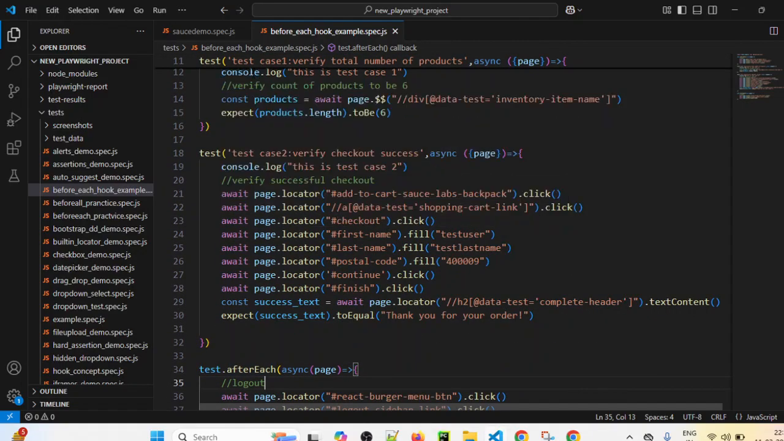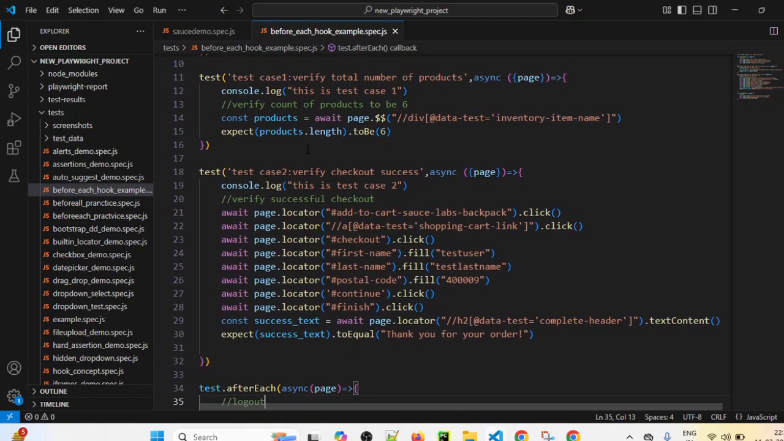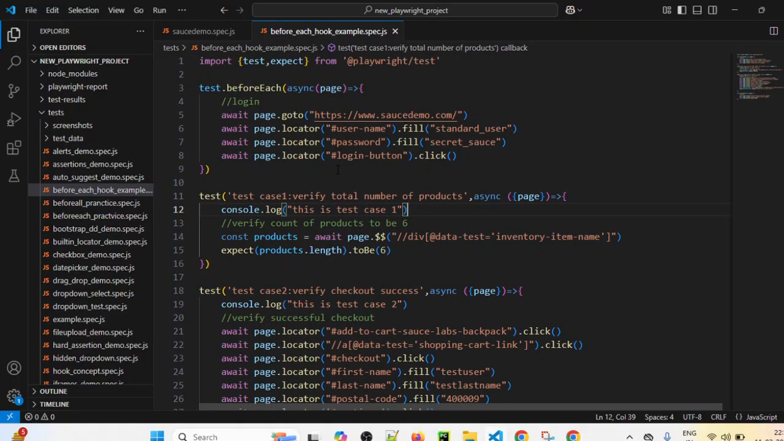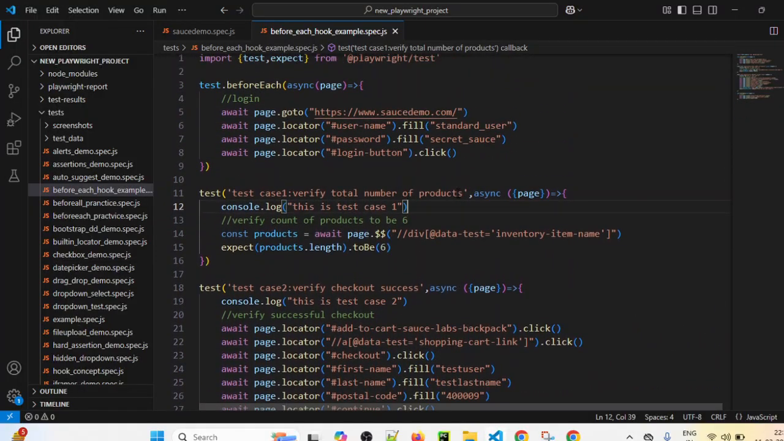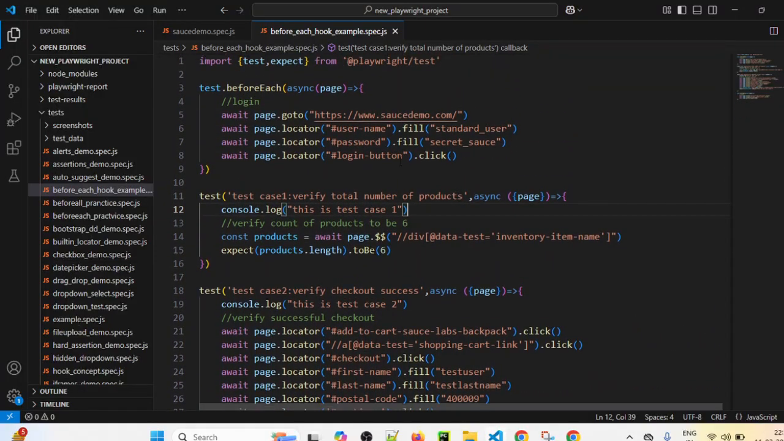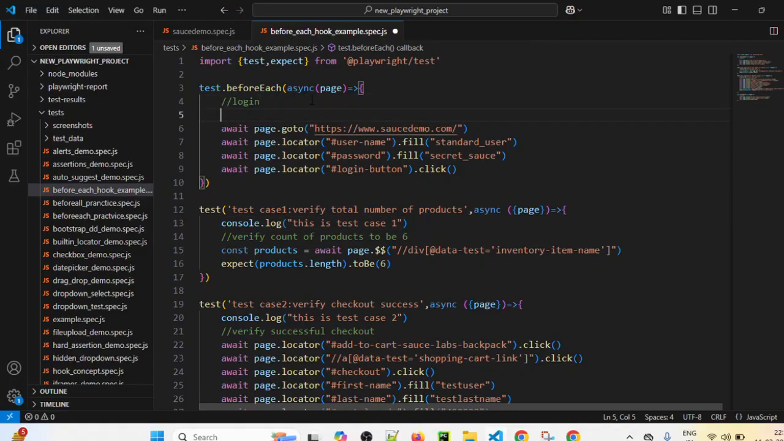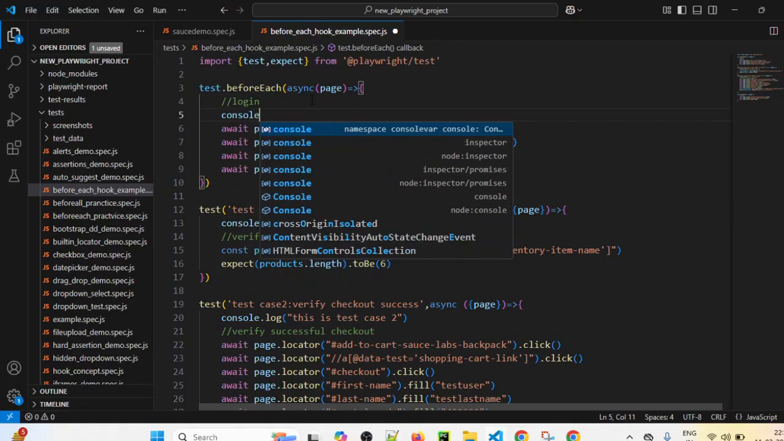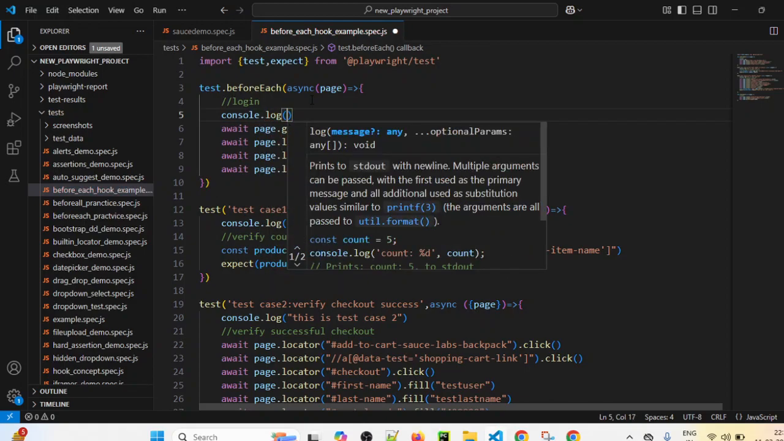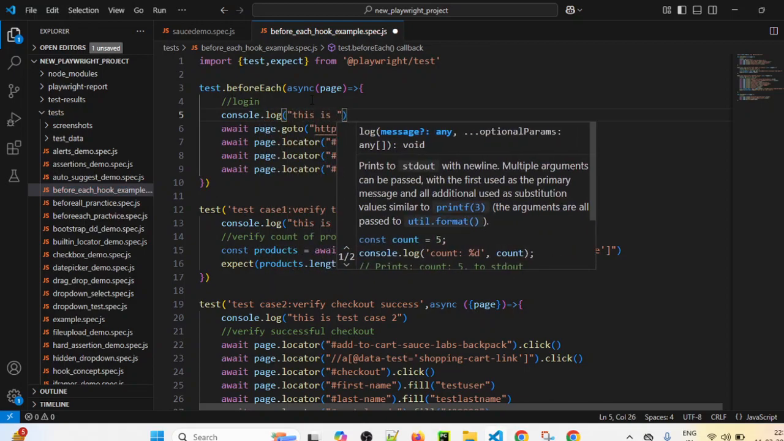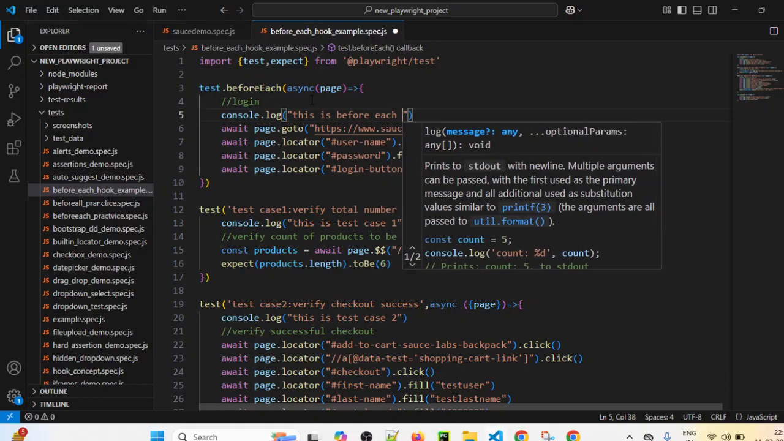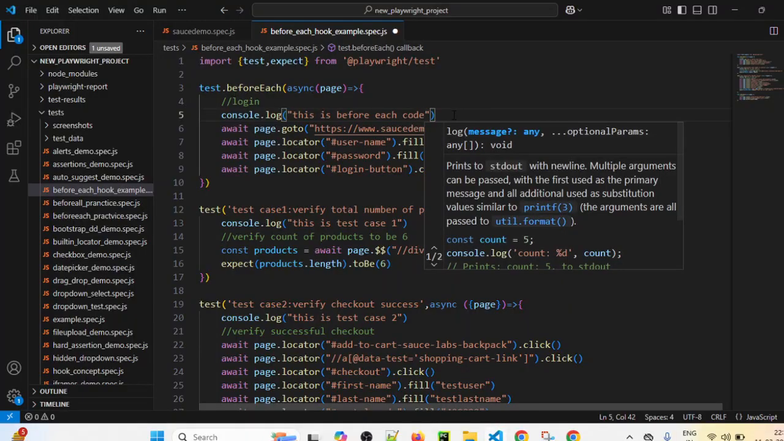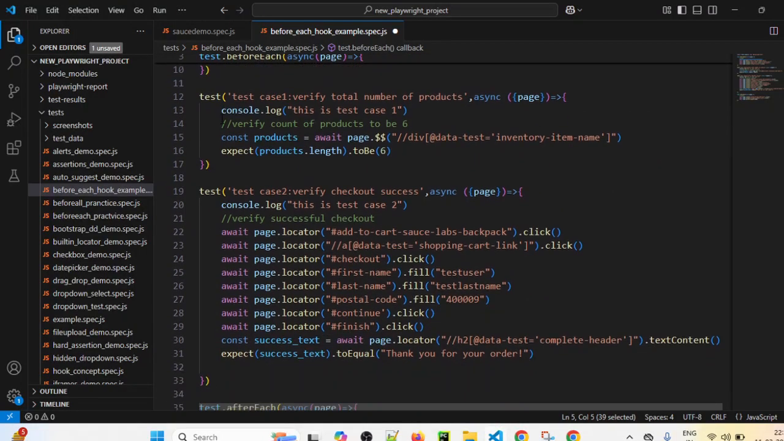Now I am saving this file. Let's save this file, and let's execute it to see whether our before each and after each code successfully executes or not. What we can do is put one console statement here. Let's say console dot log, this is before each code, and I can put one console dot log in the after each code as well.